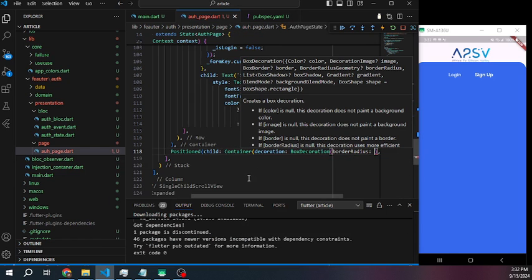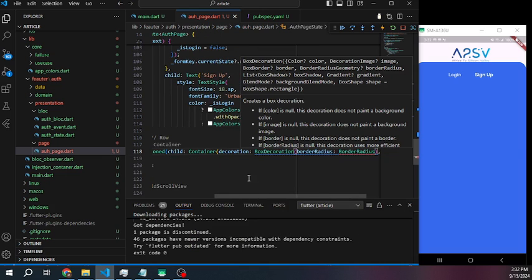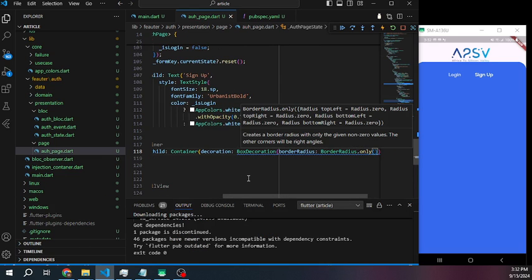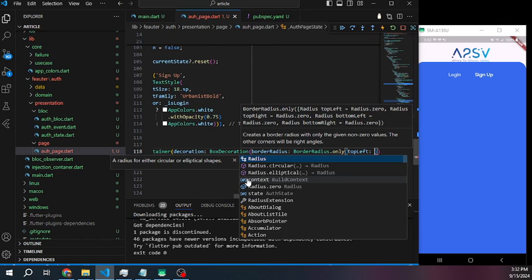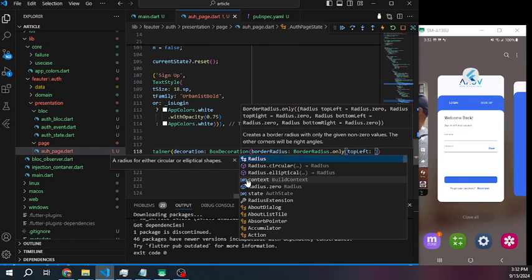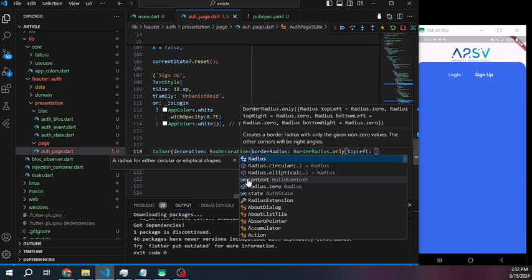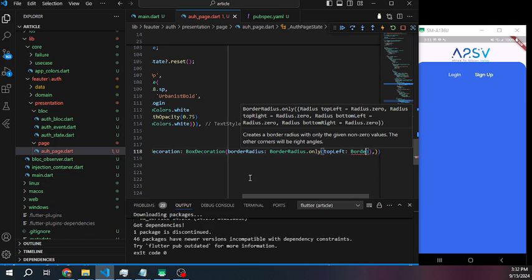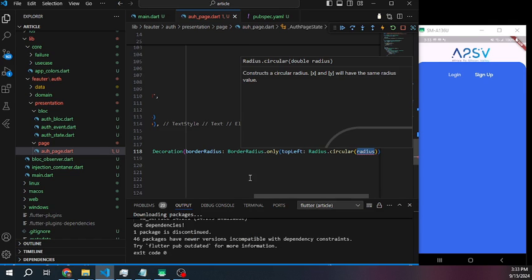Let's create border radius. Border radius dot, it's going to be only for our top left. Let me show you what I want to do. I'm going to create a white container, and we are going to add border radius for top right and left. There is a circular border, I think so. Yeah, yeah. Oh, it's not border, it's radius dot circular, and our radius is going to be like the previous one, 30 or 25. 25 is going to be great.